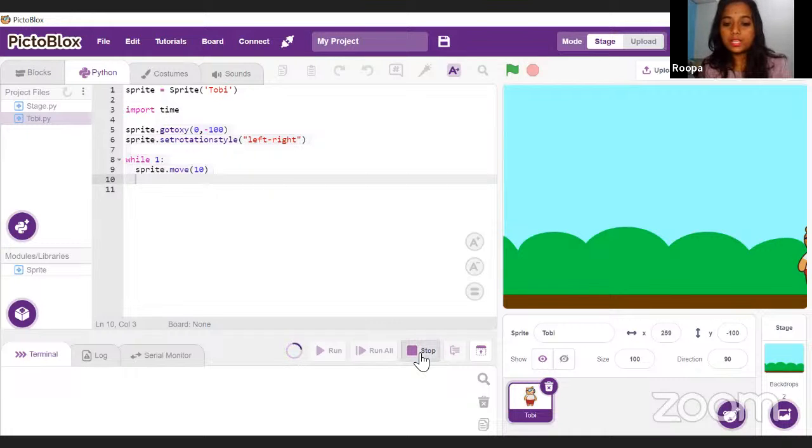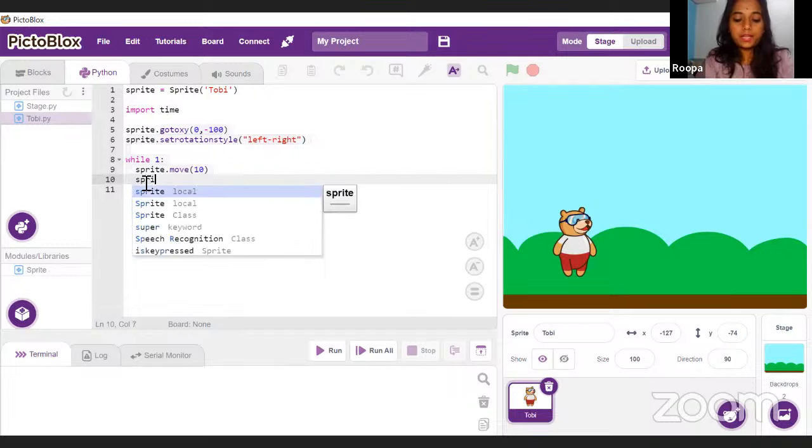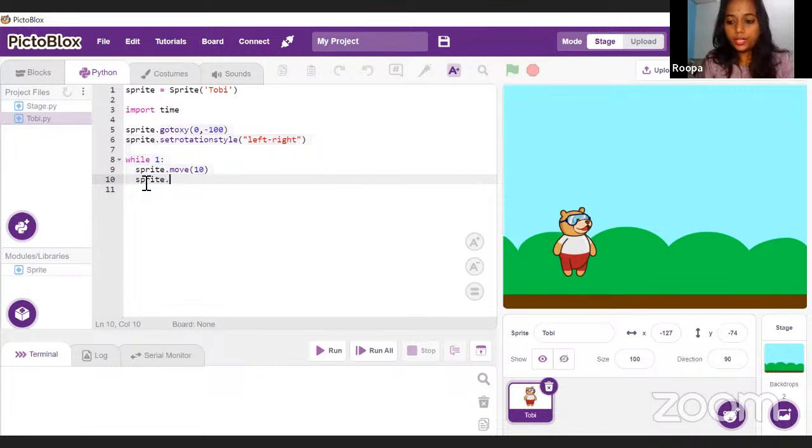So what will I do? I'll stop this code and give him a bounce back. He has to bounce back. So now I'll be using sprite dot bounce on edge. That means when Toby moves or touches the edge, he should bounce back.